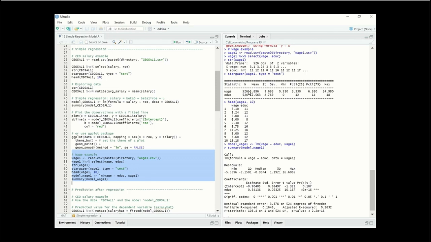The mean wage is $5.89, and the mean number of years of education is 12.56. So here are the first 10 observations of the data set for wage and education. The first individual has $3.10 as wage and has 11 years of education. The second individual has $3.24 as wage and 12 years of education, and so forth.